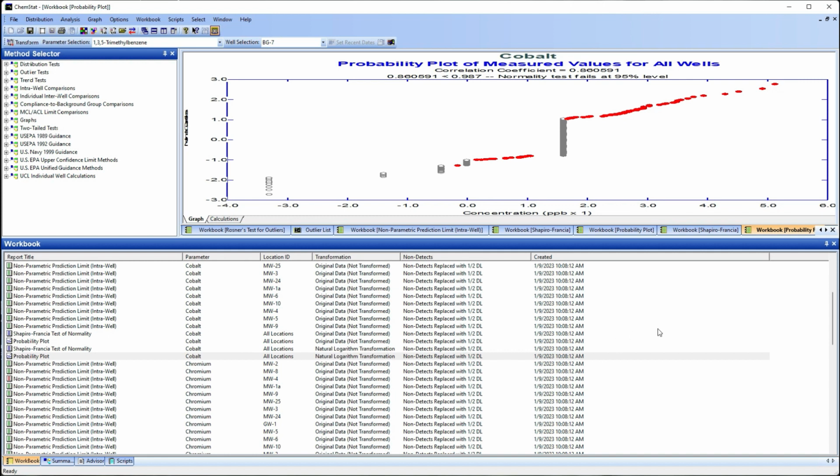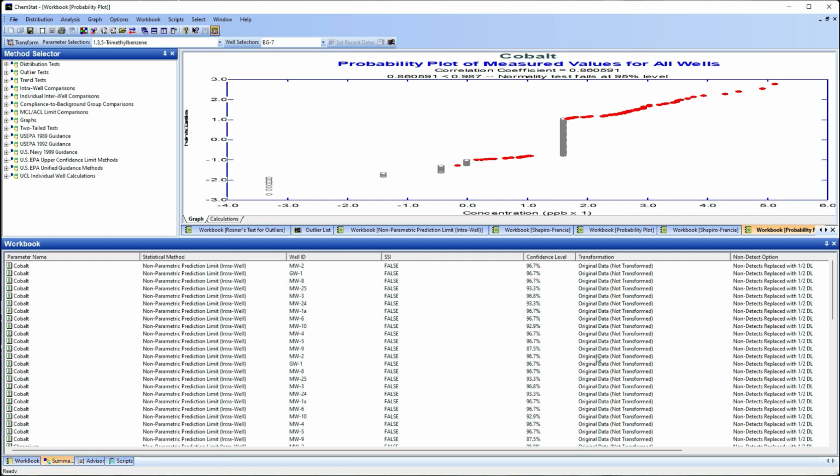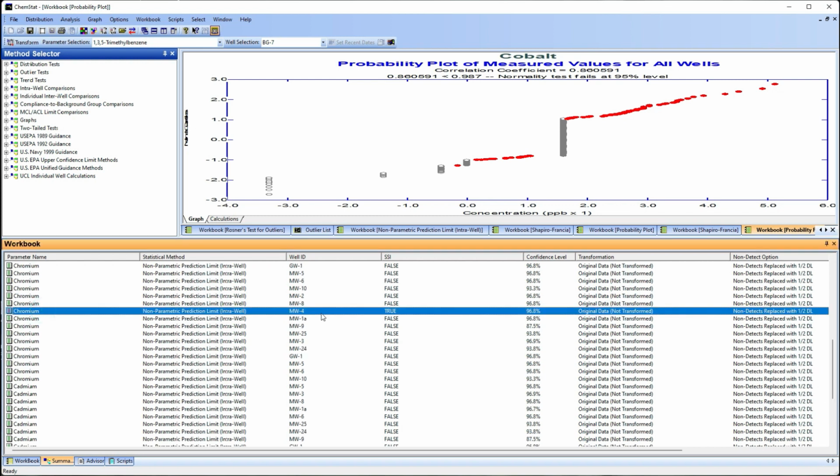Then I repeated those steps again for the other parameters. Let's look at my summary table. And we found that for those parameters, we had one statistical significance, MW4, for chromium.